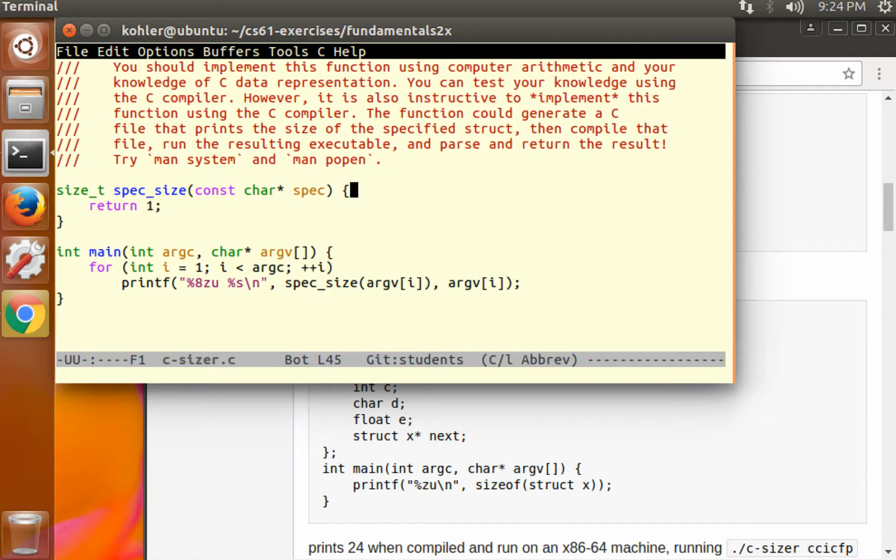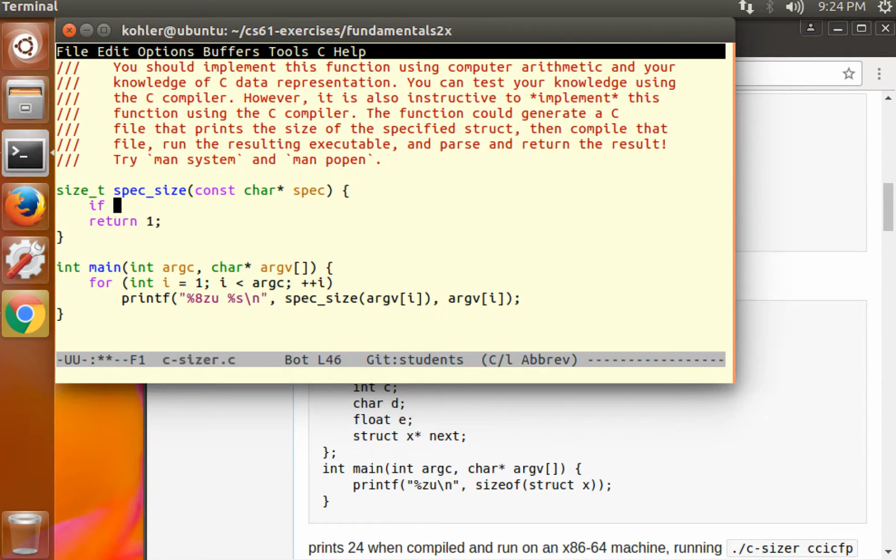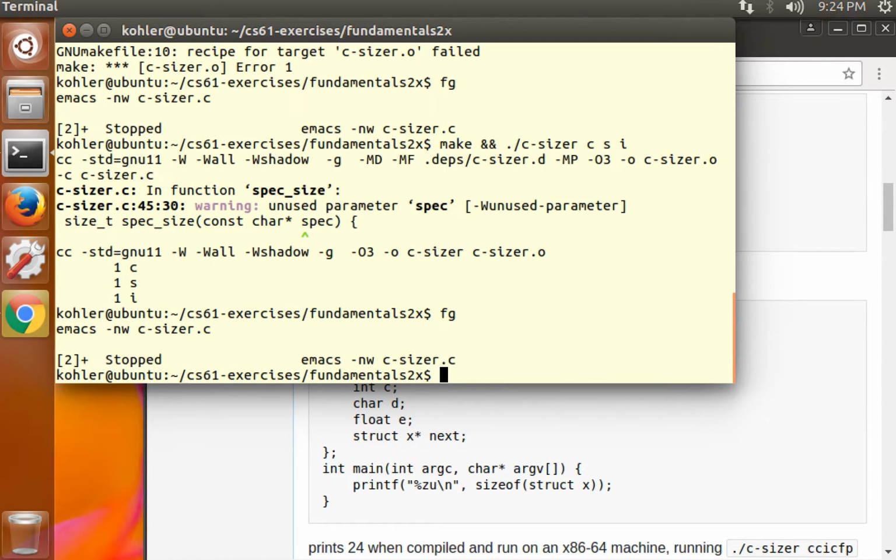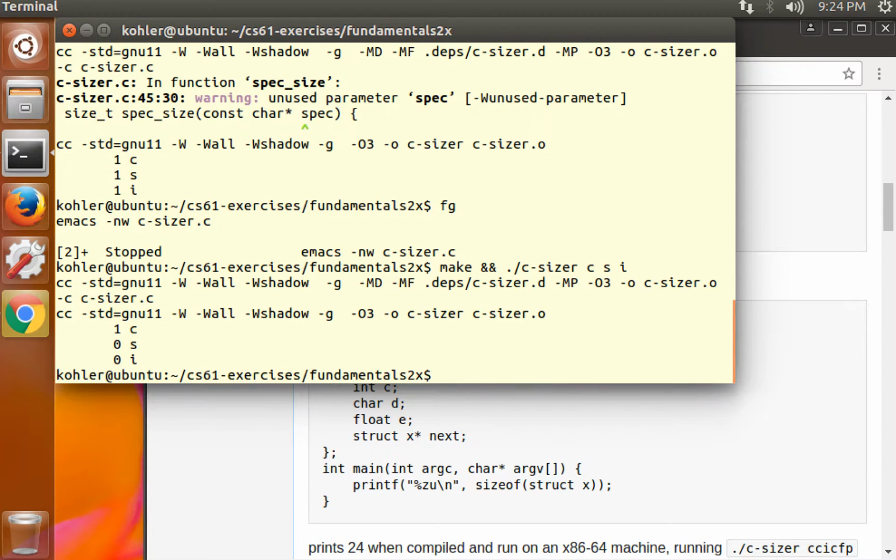let's treat this character string as an array of characters. So if we're trying to figure out whether the first character is C, that's pretty simple. Right, first character is C, return 1. Otherwise, let's return 0. Okay, we have one correct example here. The character C returns 1, as we expect.